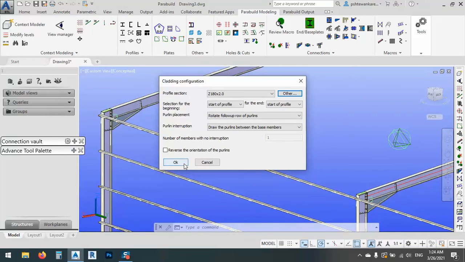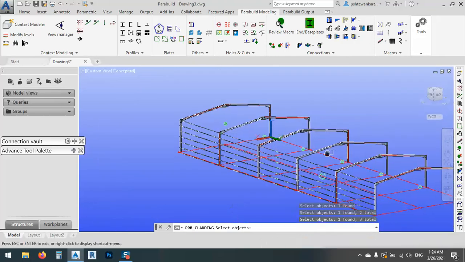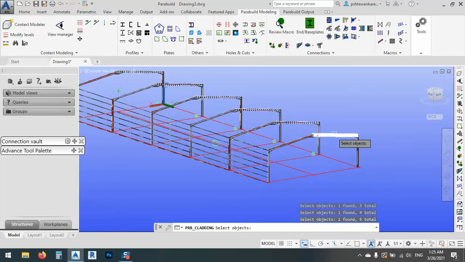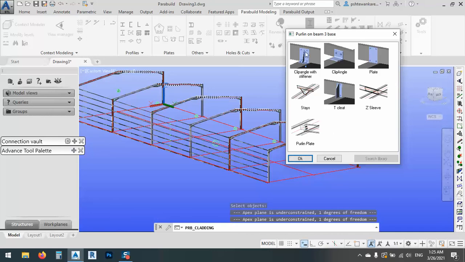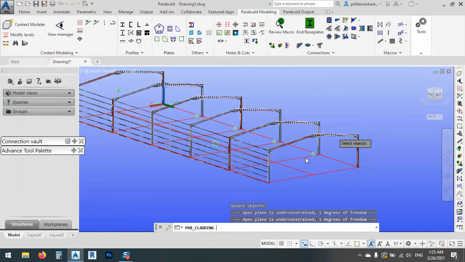So okay, select the frames or rafters, enter, select the other side, enter. You see, now it asks me about the connection, so I want this kind of connection. For the other side, of course, I want the same connection. Okay, and now we see that we have pairings with the connections.